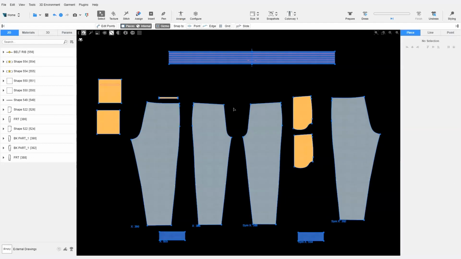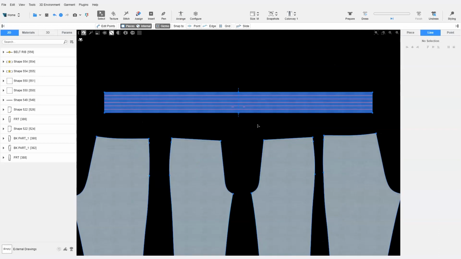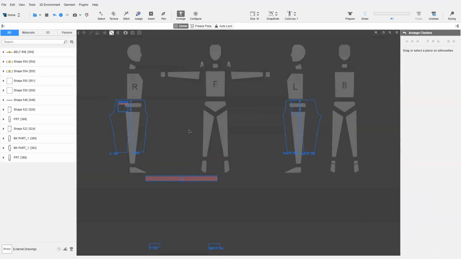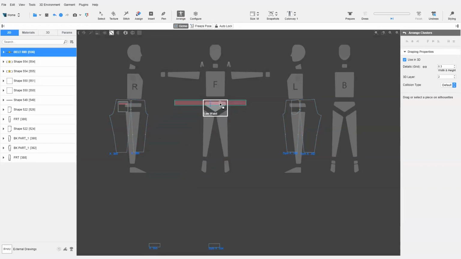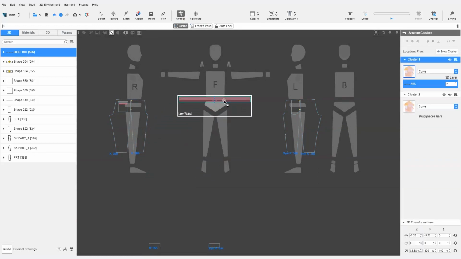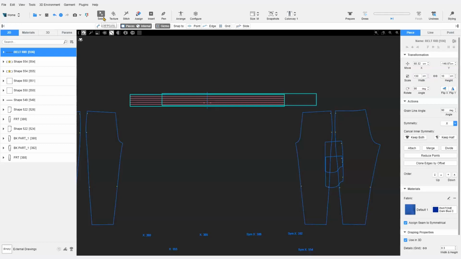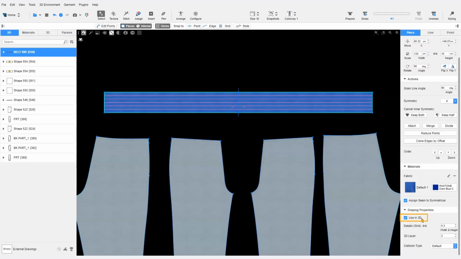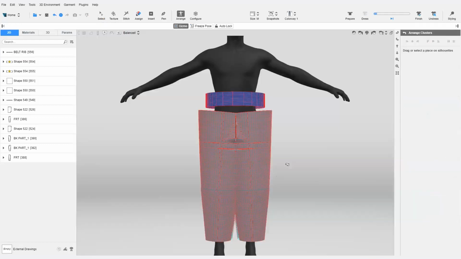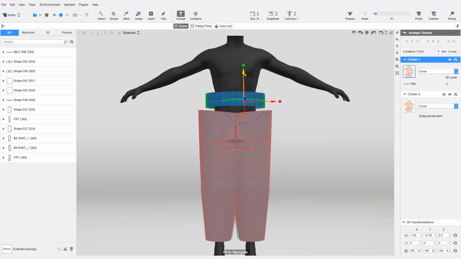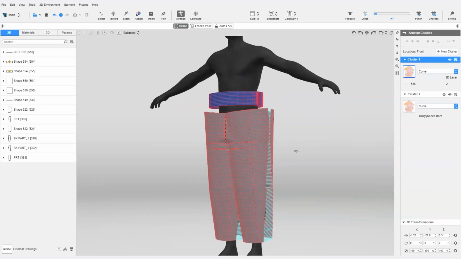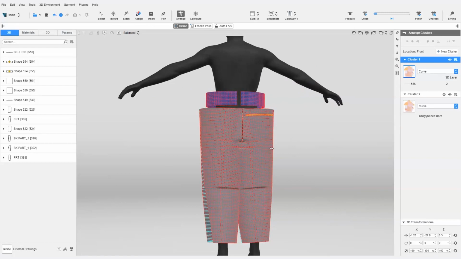Let's begin with the waistband. In this example, we will be creating a folded sheared waistband. To start off, we arrange the waistband, placing it in the low waist cluster. We also make sure that Use in 3D is enabled. Next, we check in Prepare mode to see how the pattern is wrapping the avatar. We want the pattern positioned where it is supposed to be stitched.